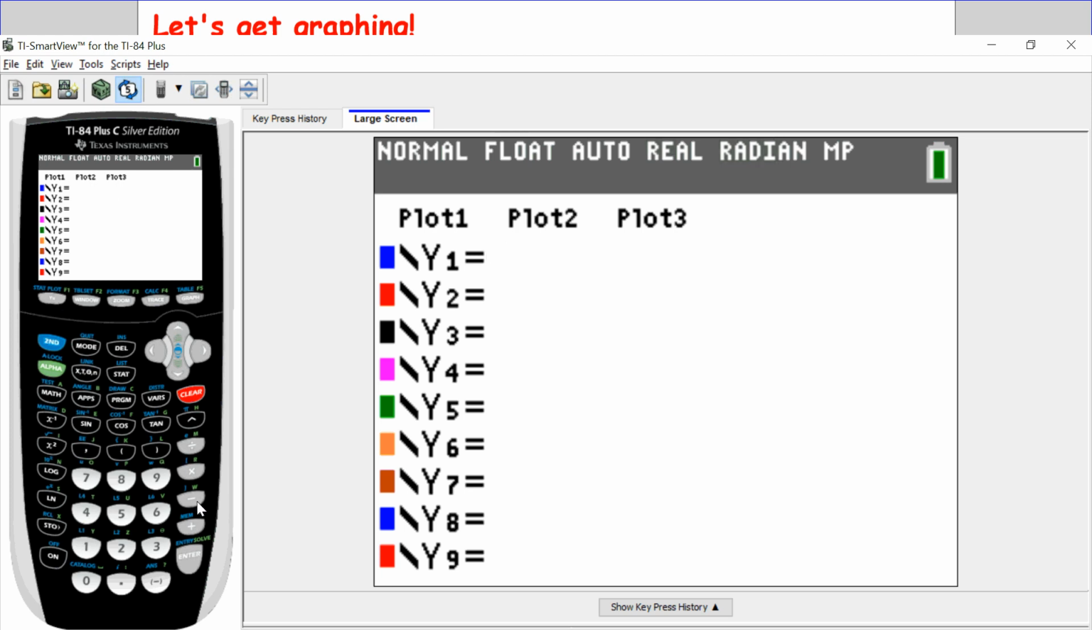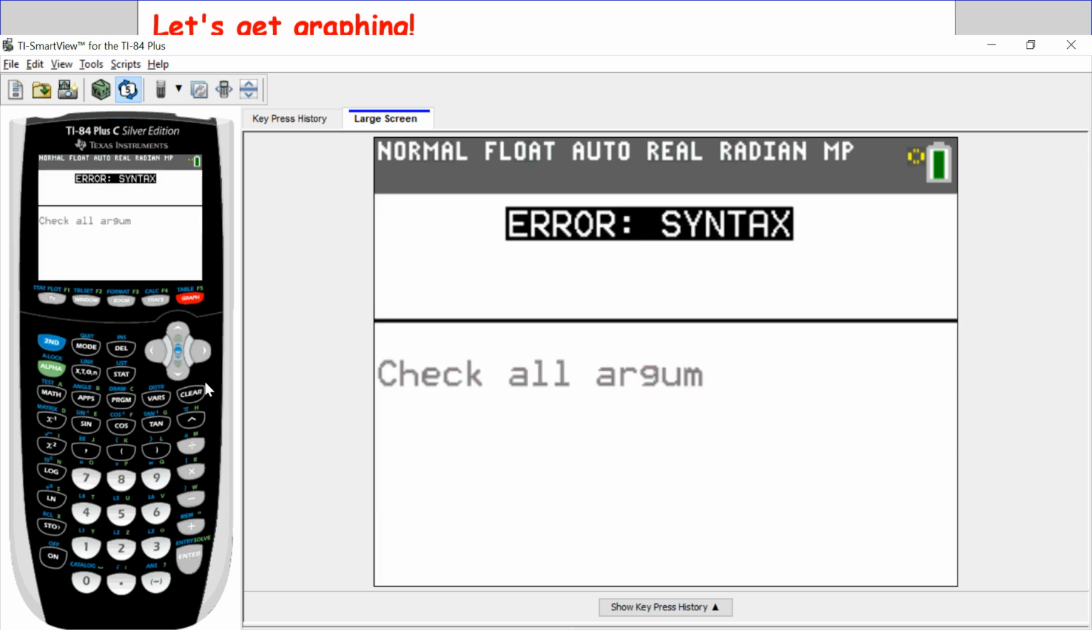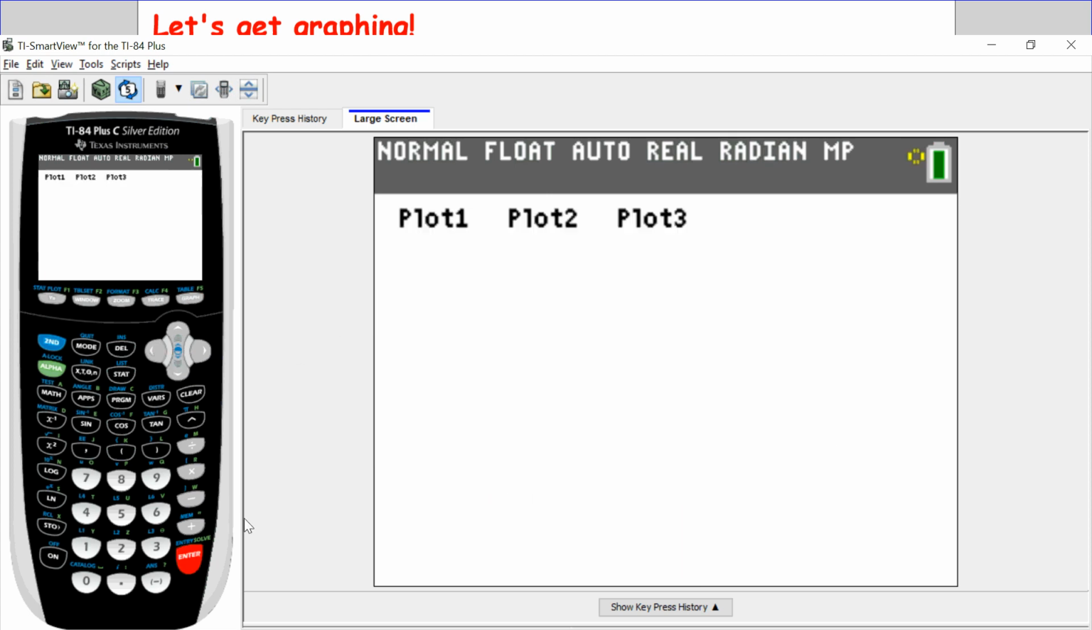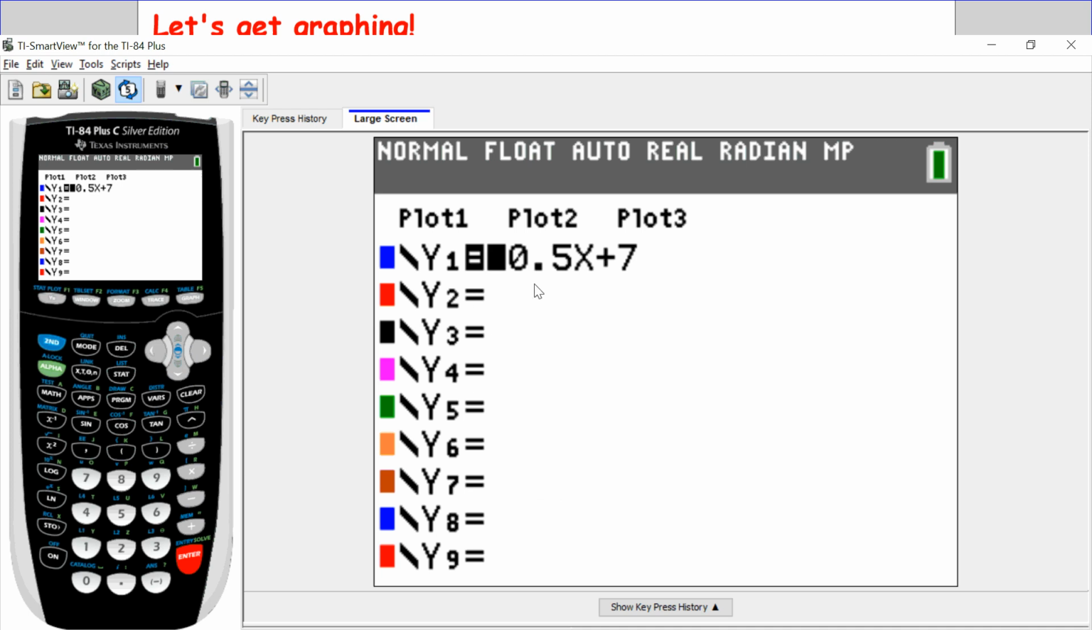But I'm going to illustrate what happens when you use the subtraction by accident. So let's say I thought that was a negative 0.5x plus 7. So instead of the negative, I used the subtraction by accident. So if I hit graph, you can see I get an error. Now the calculator will actually let you go to where the error is. So if you press the down arrow and enter, it'll take you where it is. And it's showing you that's the mistake right there. So let's correct that with a negative instead. And let's hit graph.